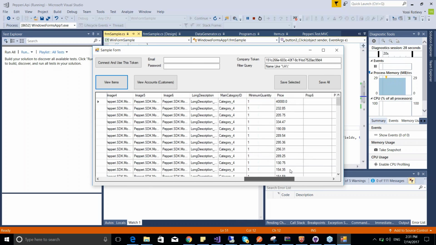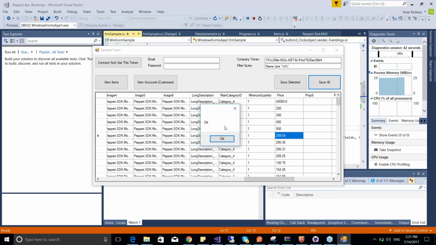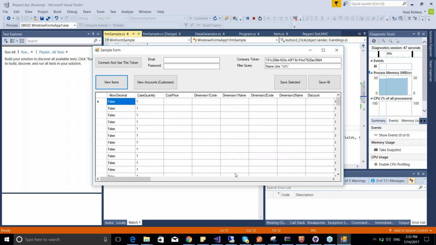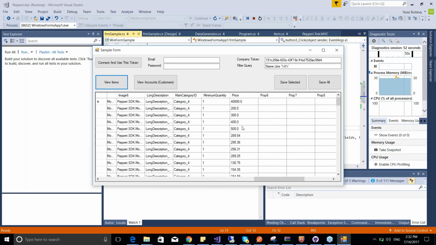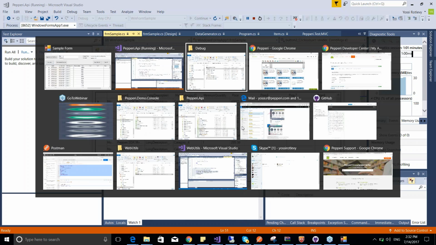Let's change here to 200, and then 300, 400, 500, and I want to update all of them now. So I'm going to press Save All. Present the items again. Here you see, it's very fast, and it's fast not only for 4 or 5 lines, it's fast also for 1,000 lines. Works very fast. And I want to show you how it looks in Pepperi.